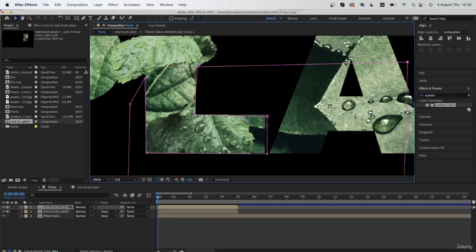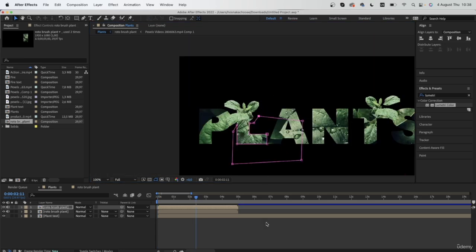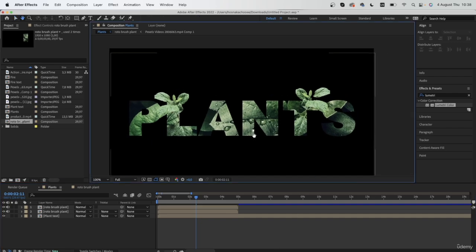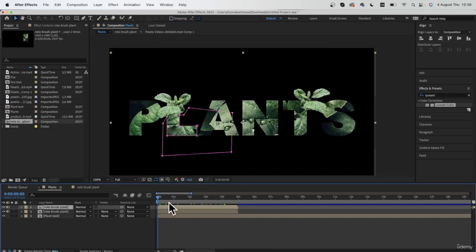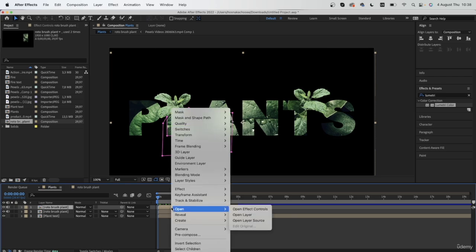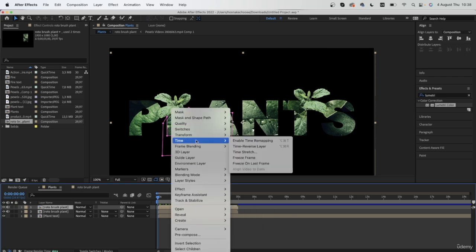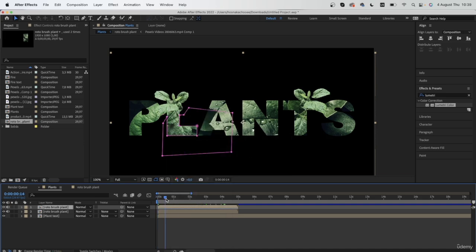Be sure to zoom in and make sure that the points are exactly on the sharp edges of the letters. So now we have these two videos coming out from two of our letters. And I will just reverse the second duplicate so that the movements are not the same. Right click, go to time, and time reverse layer. So now the movements, as you can see, are not identical. And now we're finished with the rotor brushing of this effect.